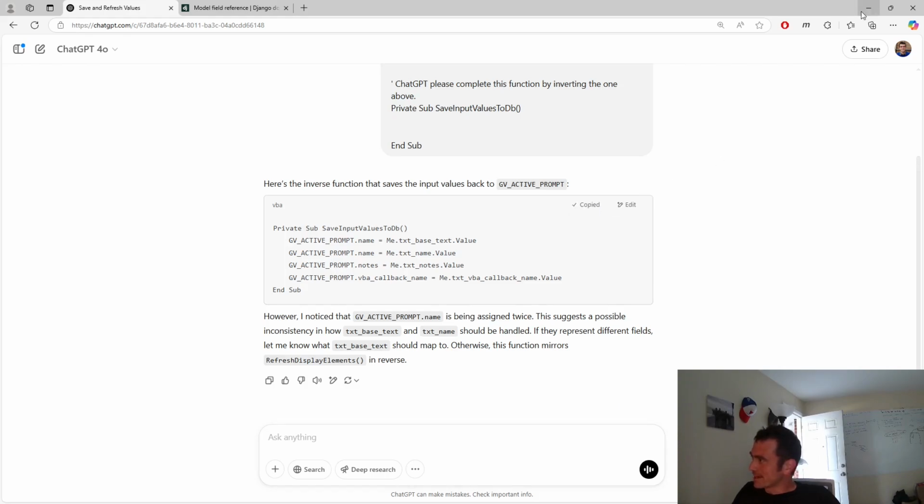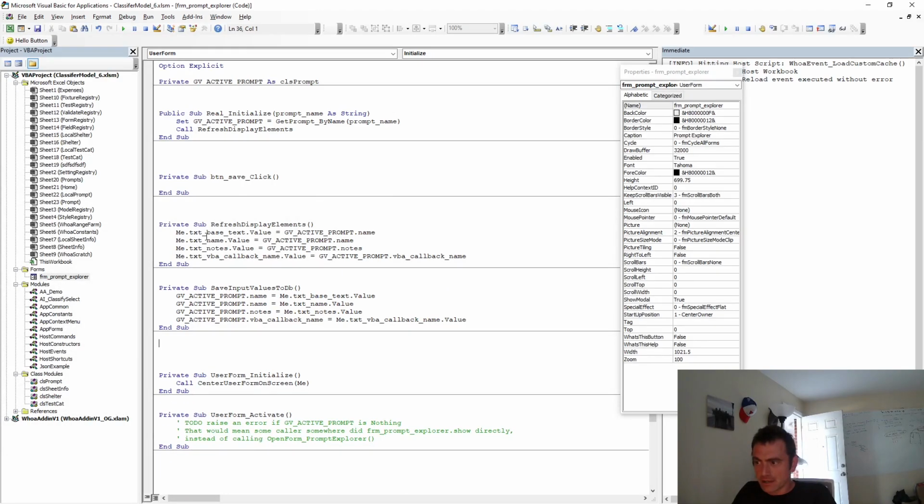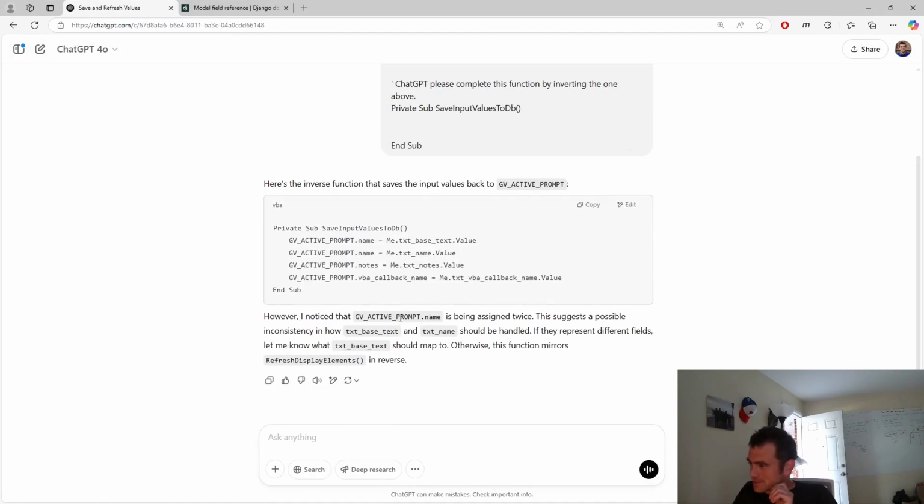Okay, copy that code. The save is just the exact opposite. Here we're taking the value of the text box and we're saying, make the text box equal to the value of the prompt's name. This is a mistake right here. Name. I wonder if ChatGPT did the same thing. Yeah, it did. That's because it was following me, but did it say anything about it, I wonder? However, I noticed that gvActivePrompt.name is being assigned twice. Yes, thank you, ChatGPT. I was just testing you.